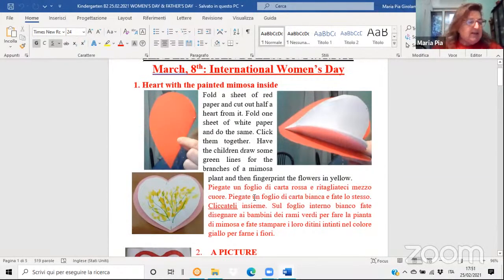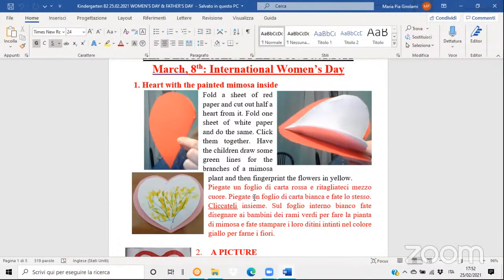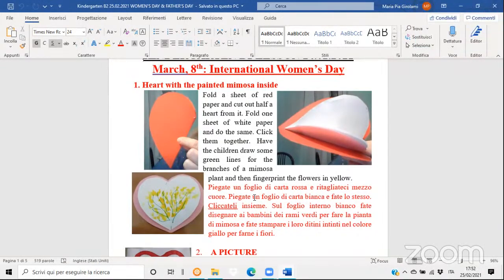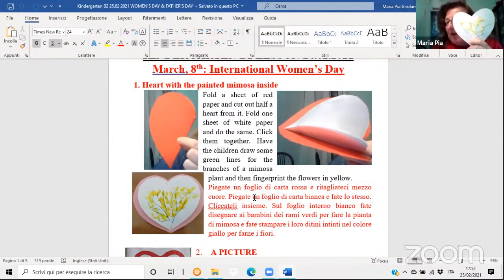And then in the sheet of paper, they can simply draw some lines pretending they are the branches. Can you see? Pretending they are the branches of a plant. And then you can take some yellow paint, and with their fingertip, they can, okay, this is already dry because I used it yesterday. So let's put some more. With their fingerprints, they can simply print their fingertips to make the mimosa flowers. And that's what comes out. I did it yesterday. You know, a heart with mimosa flowers inside.